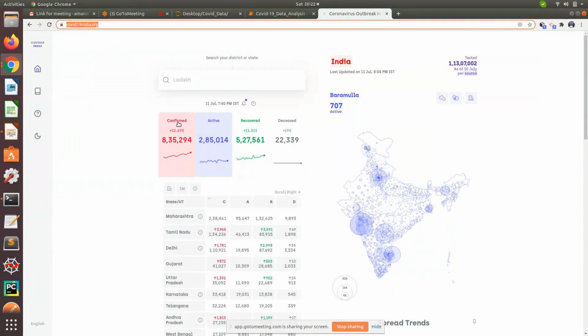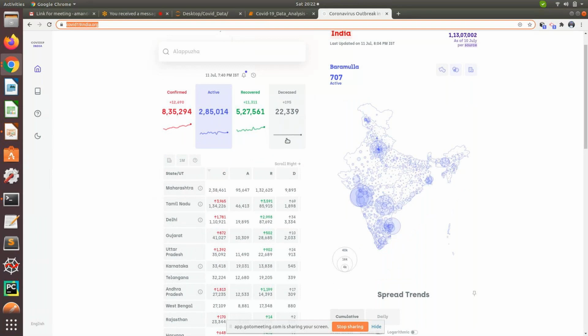This is our confirmed case count till today, 7:40 p.m. IST, 11 July. This many cases are active, these are recovered, and these are the death cases in India. I am going to take the use case of only India, so that we have a fine understanding of the data set.